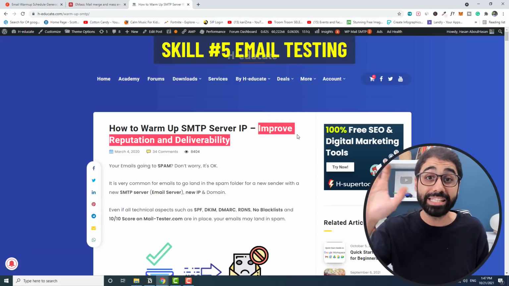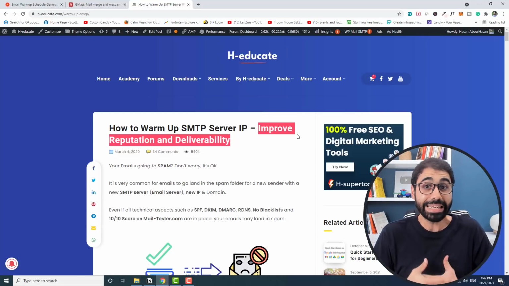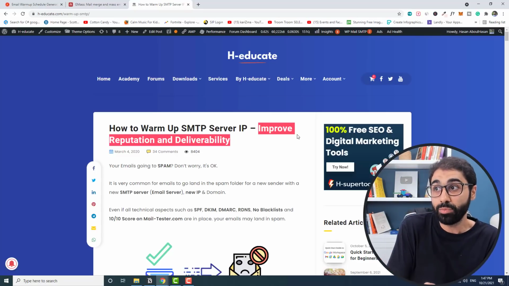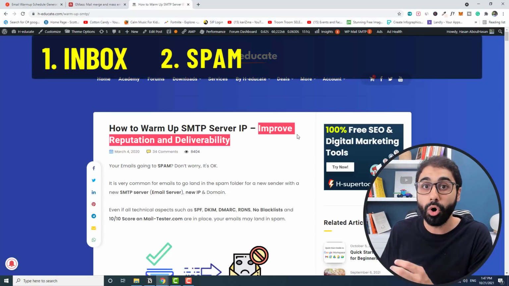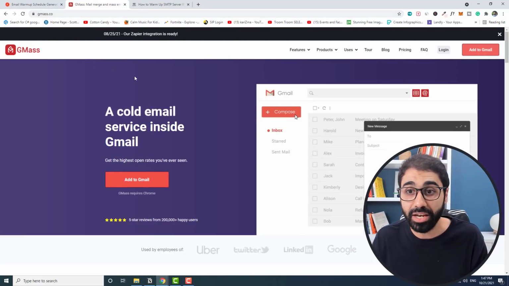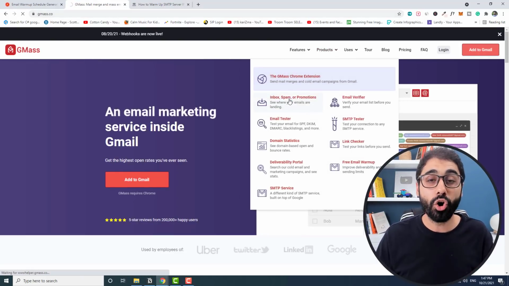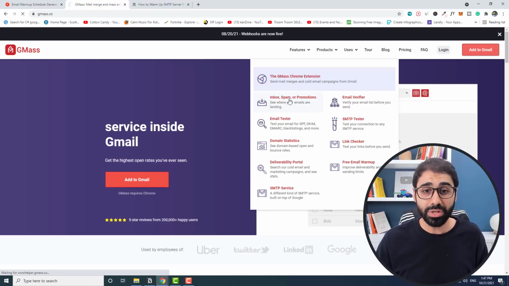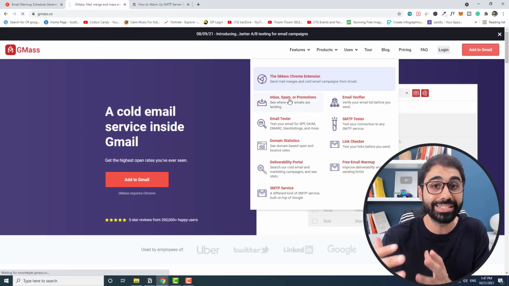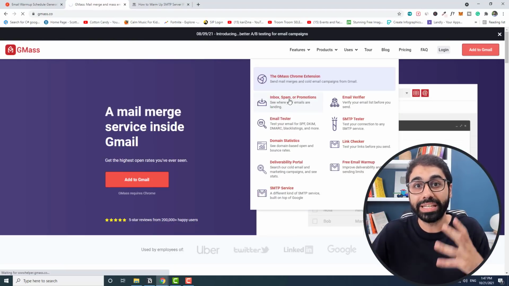Skill number 5 is email testing. Before you send an email marketing campaign, you need to test if your email will go to inbox, spam, or promotional tab. So go back here to GMass and then go here to products and click on inbox, spam, or promotions. This tool is totally free. It will help you test your emails and see where they will probably land before you send your real campaign.